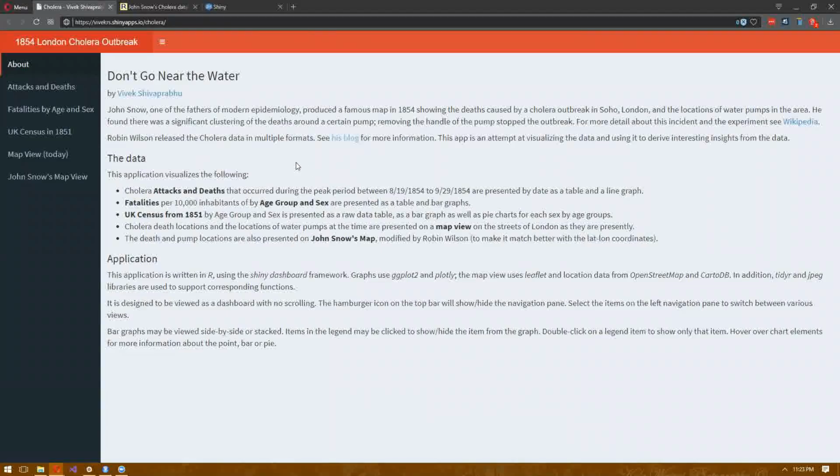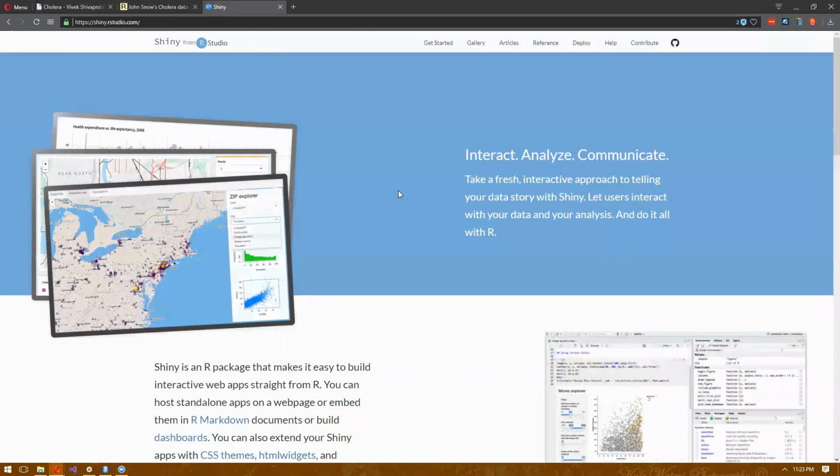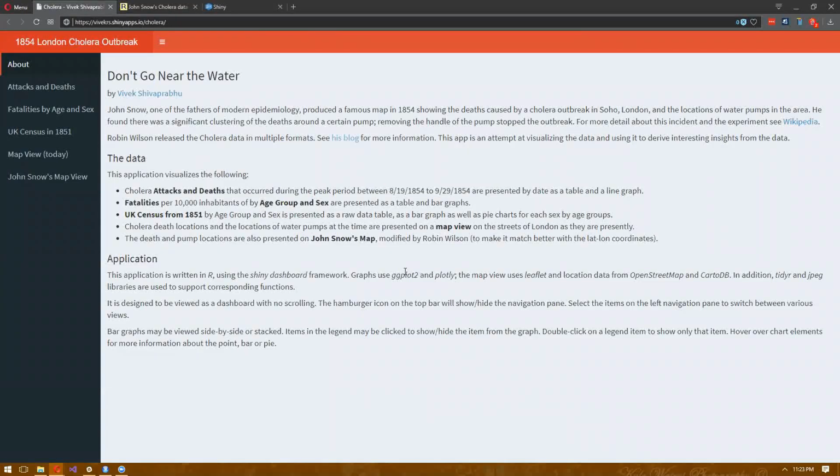The application itself was designed using Shiny from RStudio. So we use the ggplot library for graphs along with Plotly. The map view uses leaflet and the location data from OpenStreetMap and CartoDB. We also use tidyr and jpeg libraries for their corresponding functions.